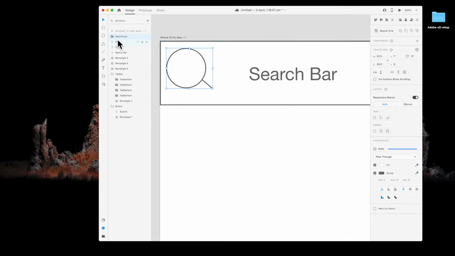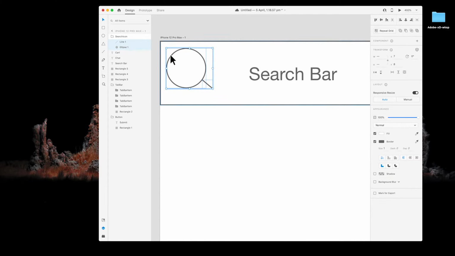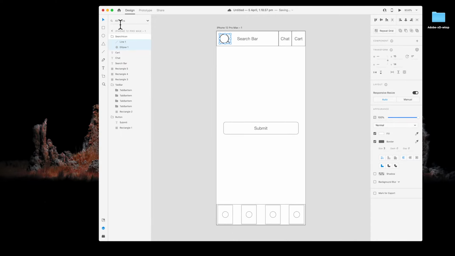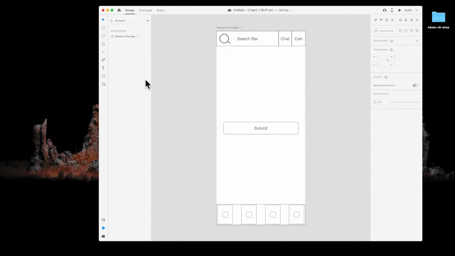Okay, so the search icon, we can try to change the thickness of the icon to make it a little bit thicker. So let's change the size of the border for this rectangle, and we change it to maybe 3 pixels. So now the search icon is becoming better, and it looks a bit more authentic. Of course, you can make it smaller if you want.